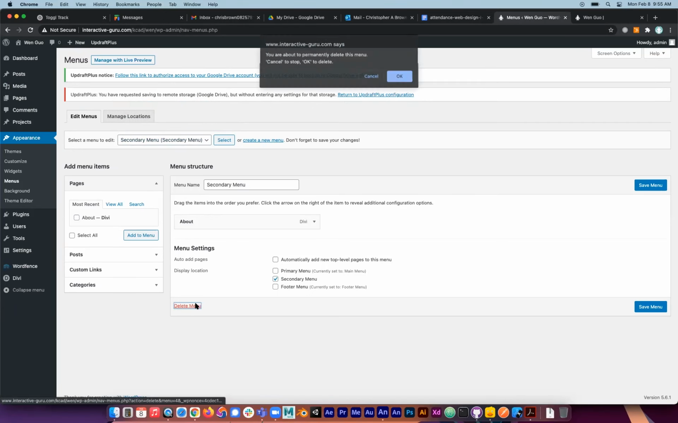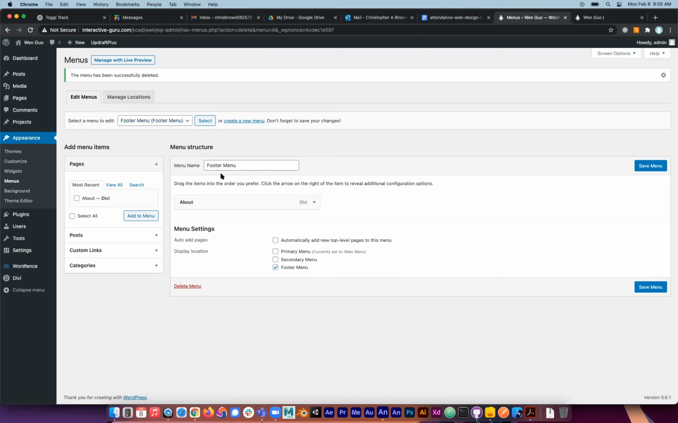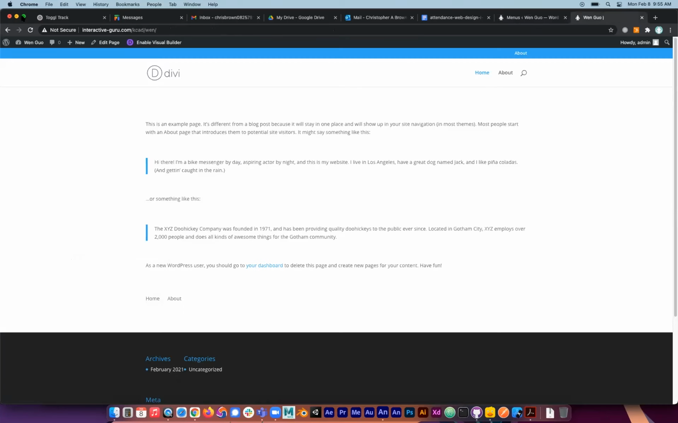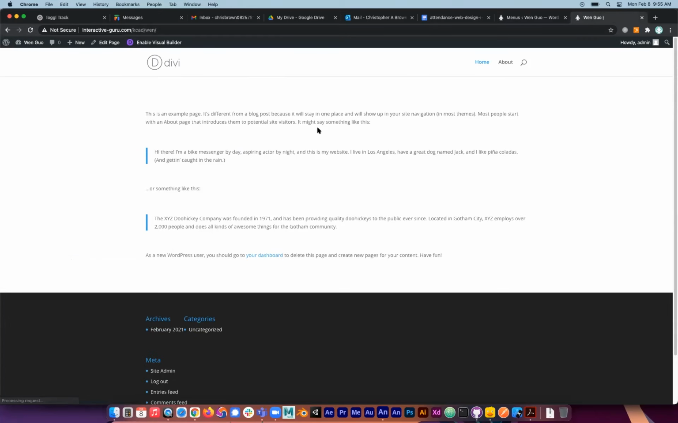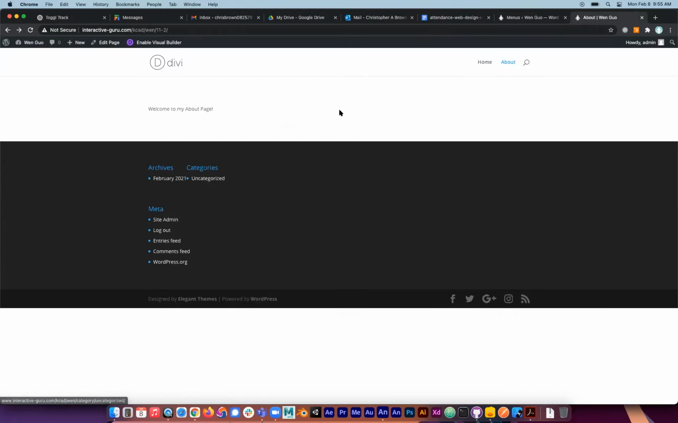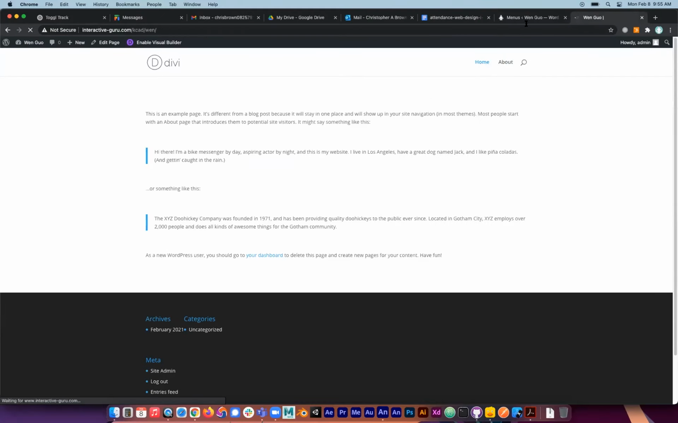So I can delete my whole secondary menu. Poof. And I also want to delete my whole footer menu. Poof. Now I go back. That nice little blue strip is gone. Menu here is gone. Menu here is gone. And now we just have the initial, oops, clicked about. So I have the initial primary menu that breaks down into the hamburger.